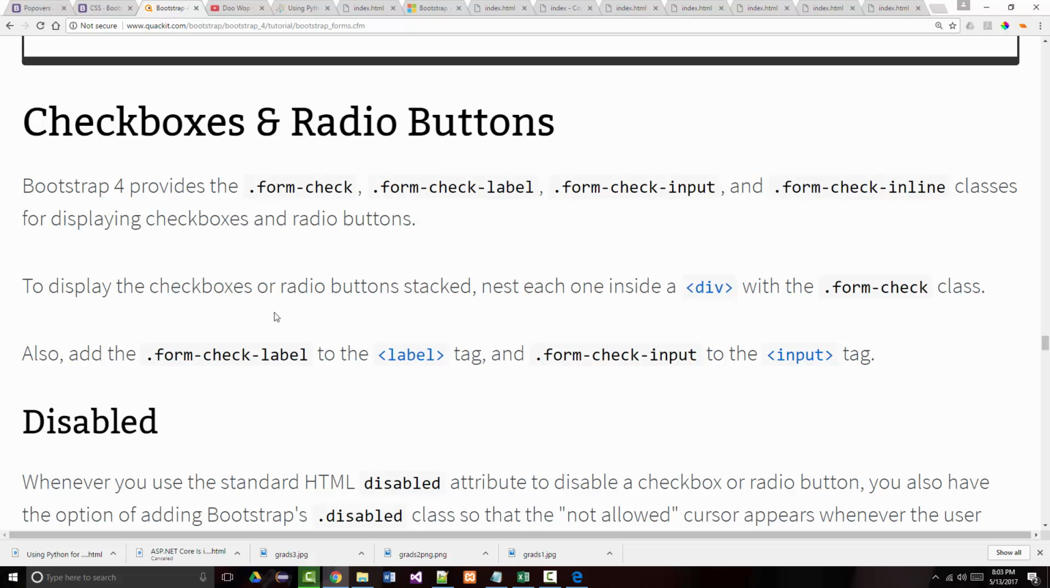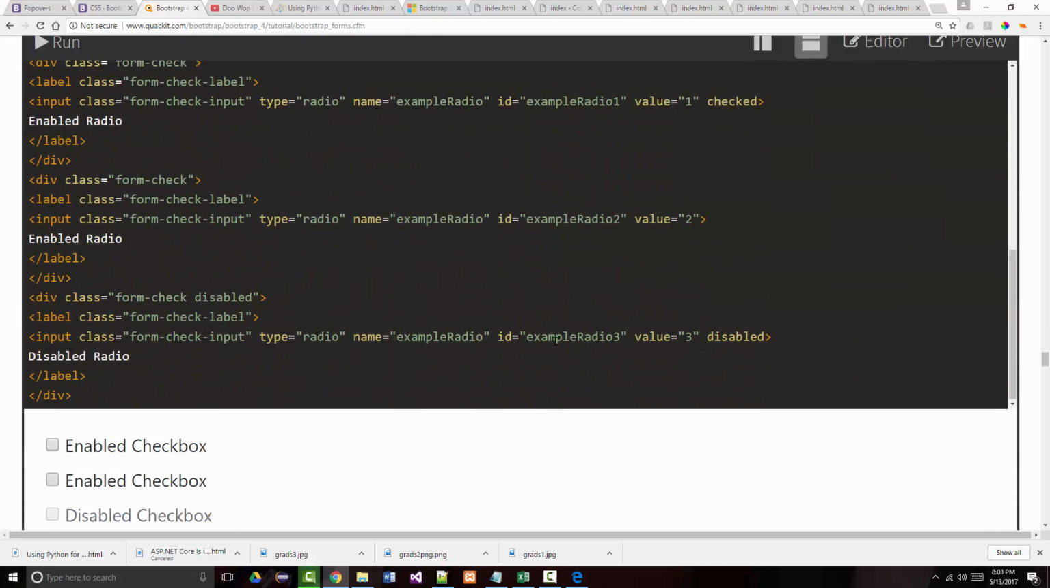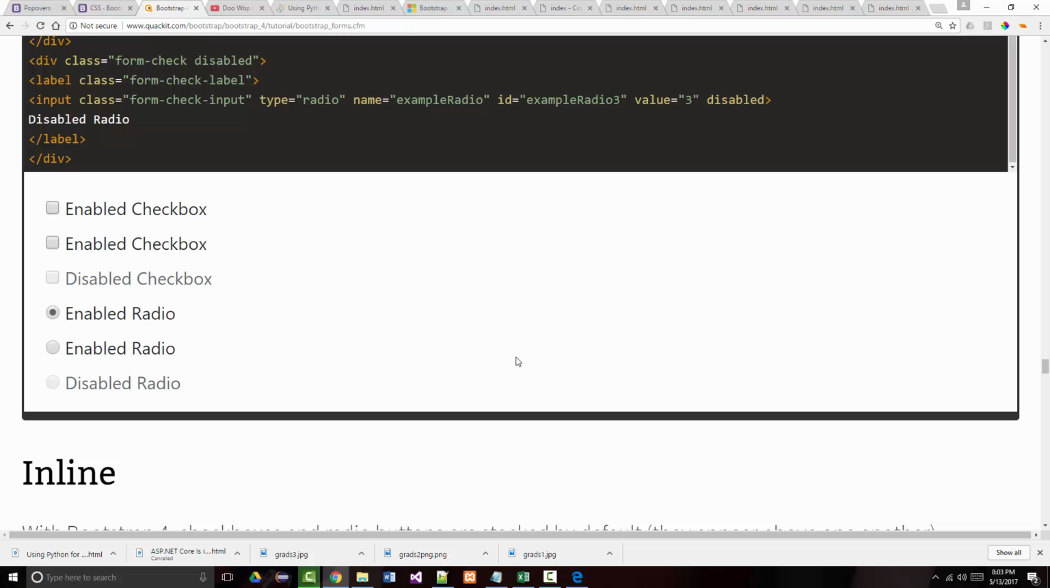Checkboxes and radio buttons. As it says, Bootstrap 4 provides .form-check, .form-label, .form-check-input, .form-check-inline classes. All right. So it says if you want to display radio buttons or checkboxes stacked, you can nest each one inside of its own div. You can use disabled with this. Watch what happens when I go by the disabled button. Watch how my mouse changes. See that? Showing that it's disabled.